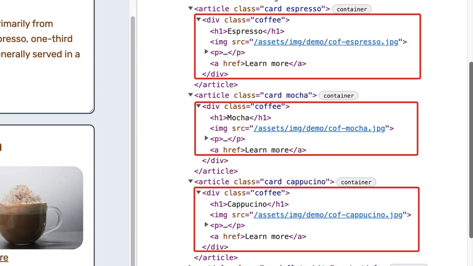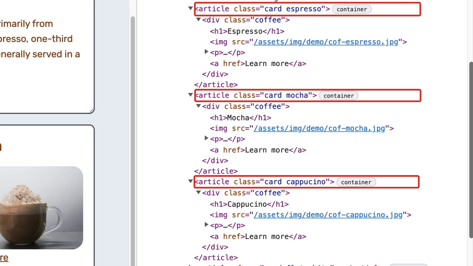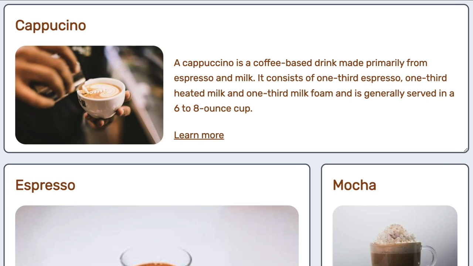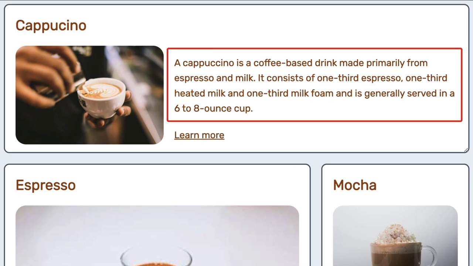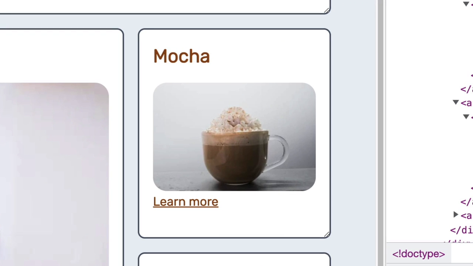Next, let's take a look at the coffee component. These are essentially the same coffee components, but they display differently based on their container size. The coffee description is shown on the side when there is more space. It moves to the bottom when the container size gets smaller, and the description is completely hidden for the very small container size. This is achievable with CSS container queries.